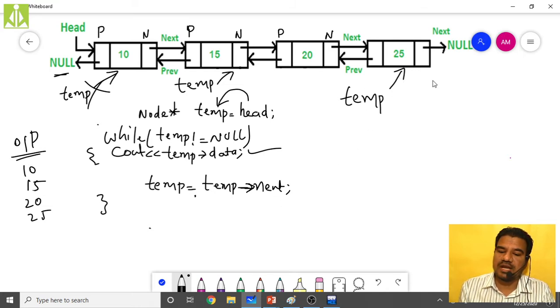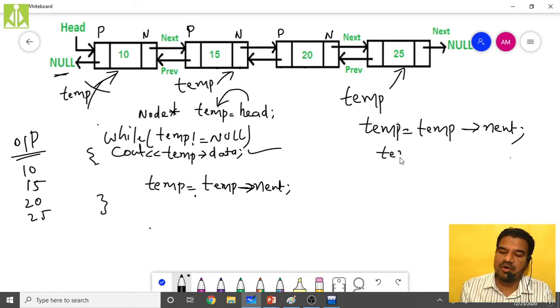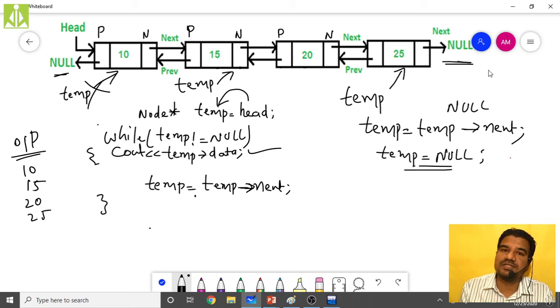So temp of next is null. If you say temp equals temp of next when the temporary pointer is pointing to the last node, what will happen? Your temporary pointer will become null because temp of next is null, isn't it? Temp of next is nothing but this part, and this part is null. So your temporary pointer becomes null and it leaves the doubly linked list.